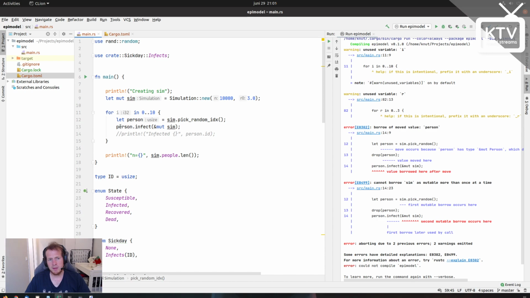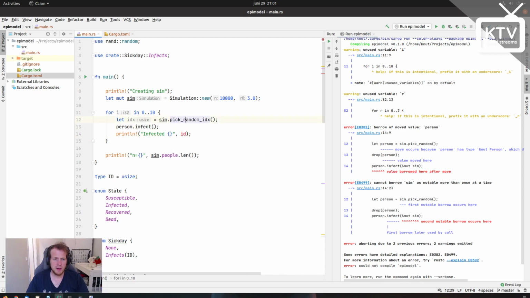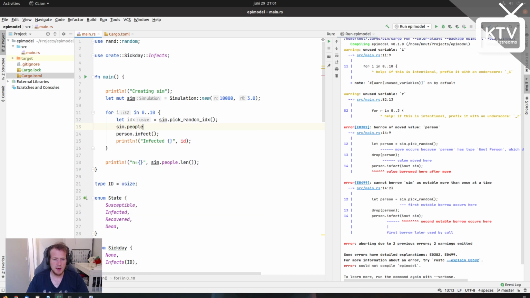When we are populating here, we are not actually out. So now change this into EX. Person infect. Yeah, so we have to find the person. To do that, we do sim.people.get mutable, and then we're going to do idx and unwrap.